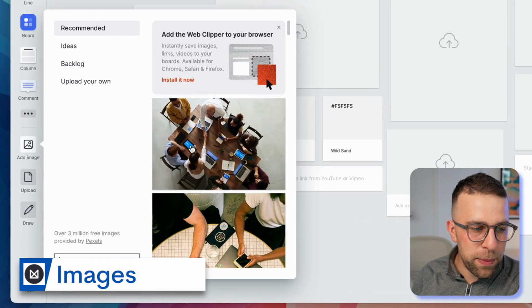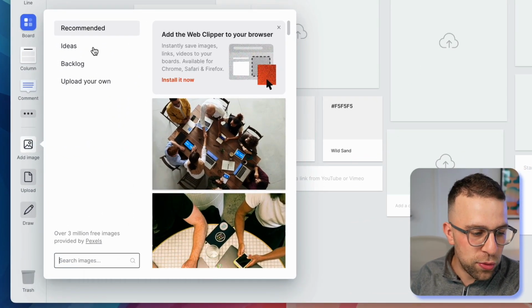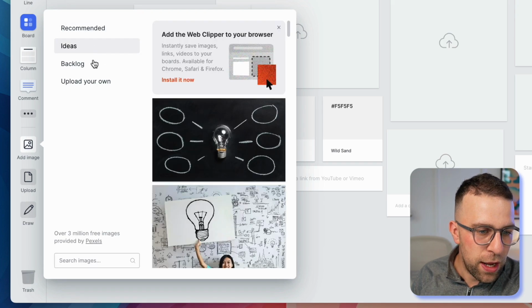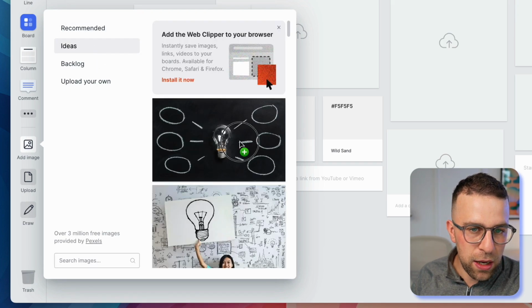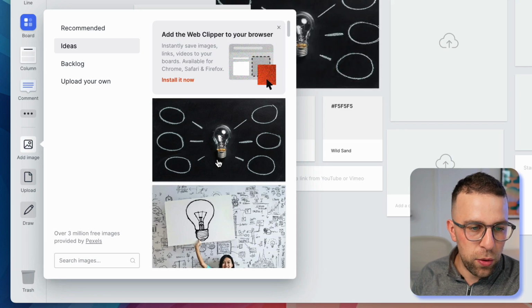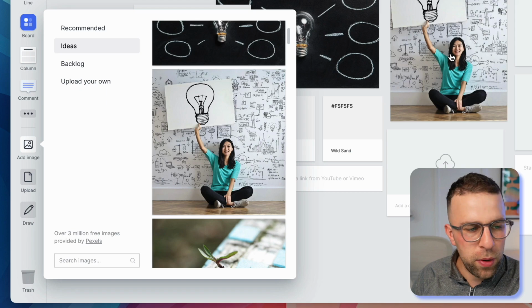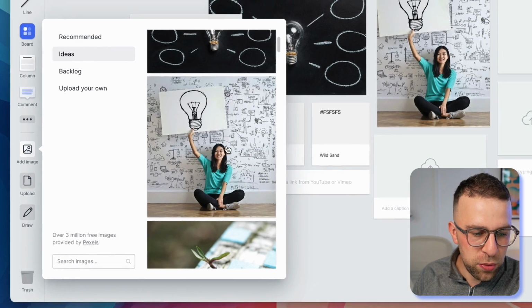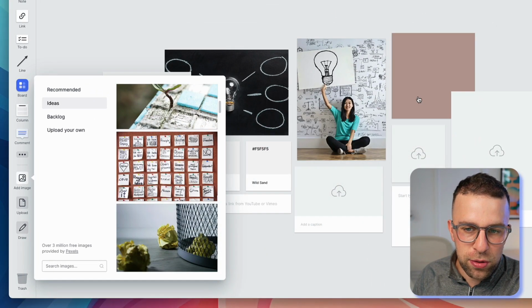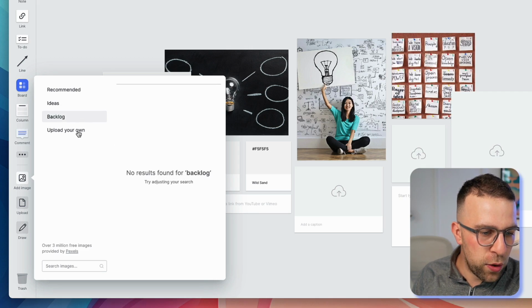Now, images can be brought in from Pexels, which is a provider that they have, as well as the ideas backlog, which is quite nice because it gives you a bit of a prompt on what you've titled it as. It will scan through Pexels and use them.